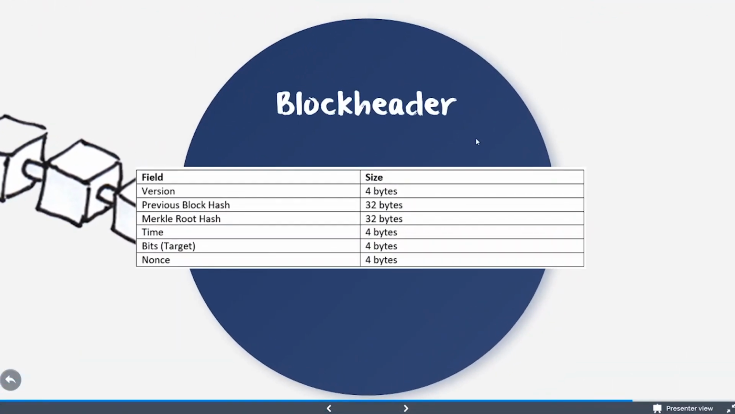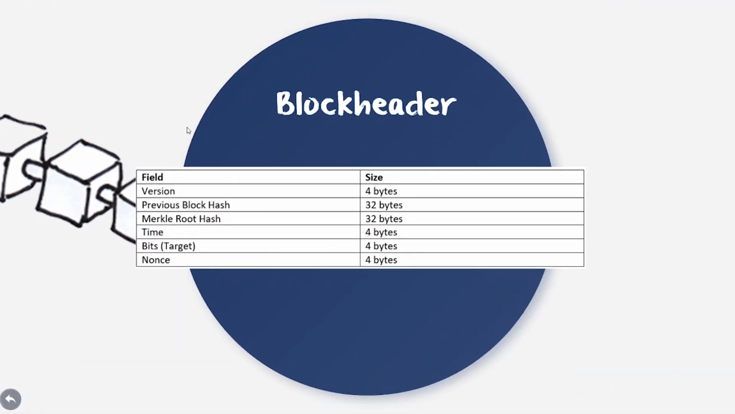And last but not least, we have the block header. The block header consists of 6 items. At the top we have the version. This is just the version of the current block. If this version is below the needed version, then this block will be recognized as invalid. And this is 4 bytes.